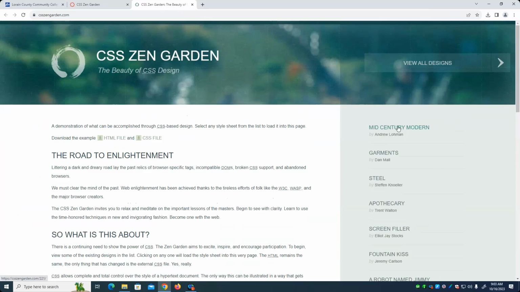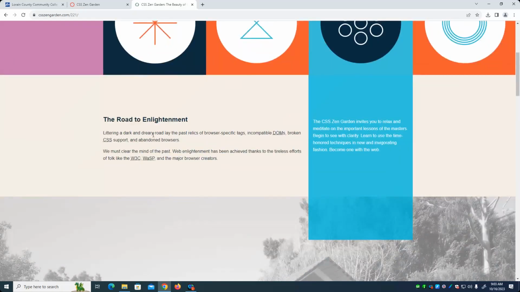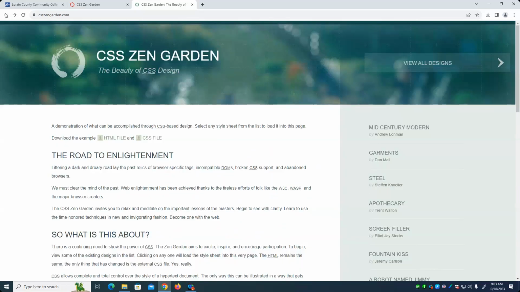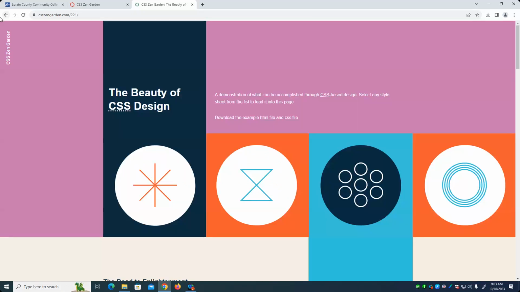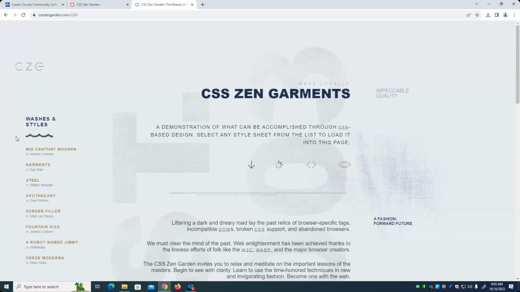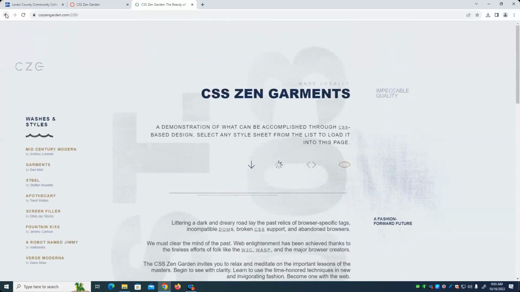So if we look at this, mid-century modern, the beauty of CSS design, a demonstration of what can be accomplished through CSS-based design. Select any style sheet, download HTML, the road to enlightenment, and more information. That, believe it or not, is the exact same HTML as this page. Garments. None of these look alike at all, but they have the same content on them.